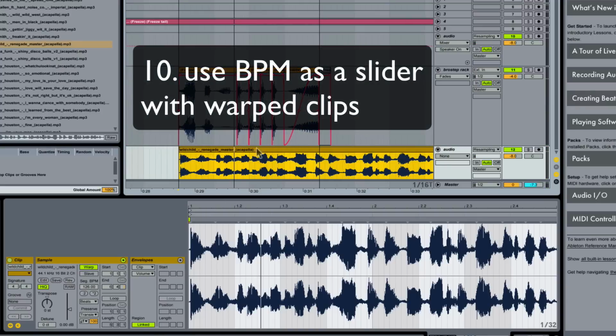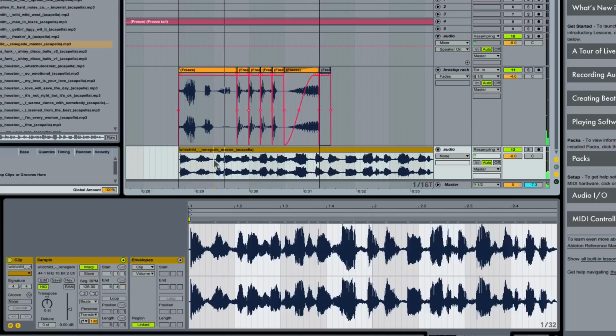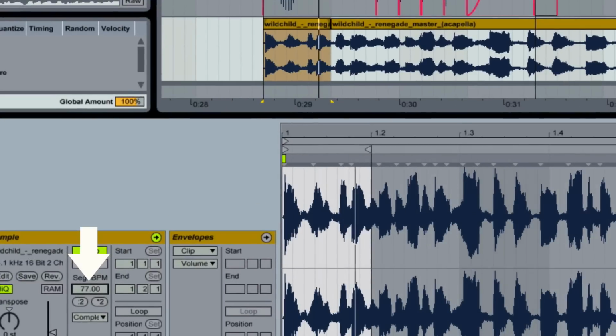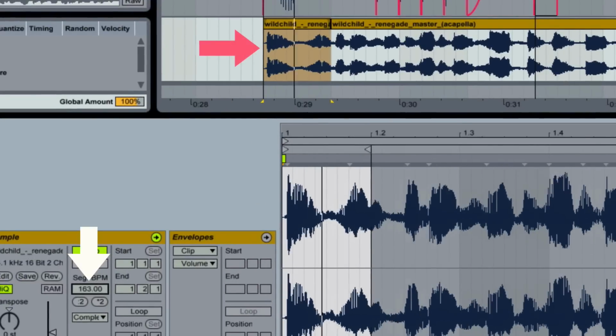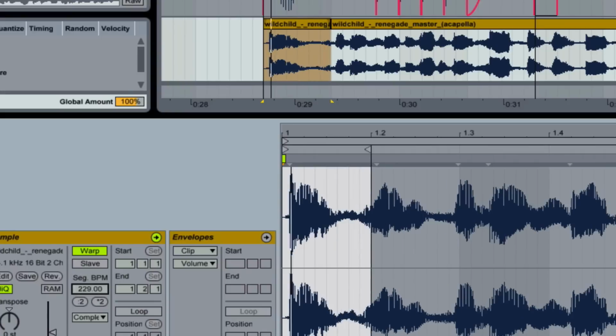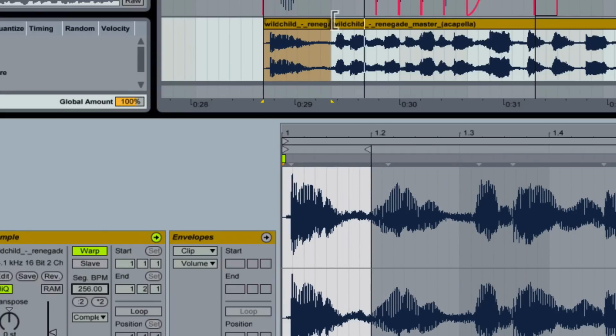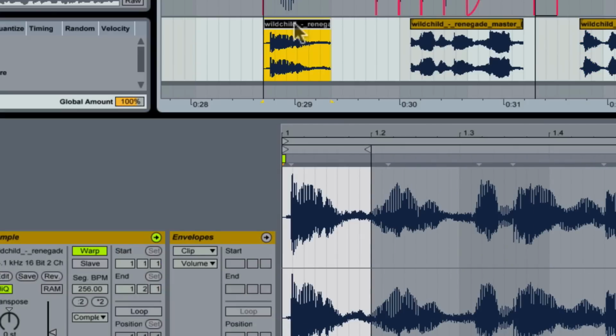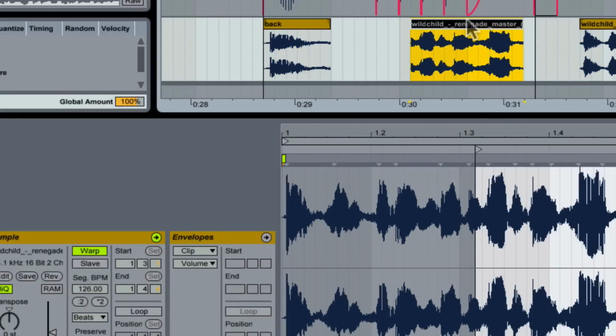Tip 10. With complex, texture, and complex pro warp modes, you can use the BPM slider on non-beat oriented sounds to slide something to fit a particular gap in time in your arrangement. Rather than locking it to a number or tempo. This works pretty well with a cappella vocals, particularly in a remixing context.